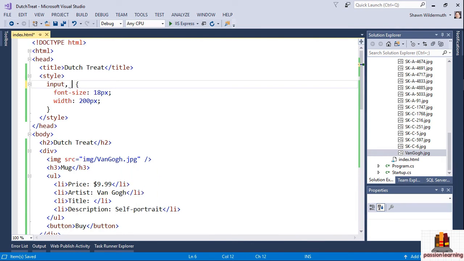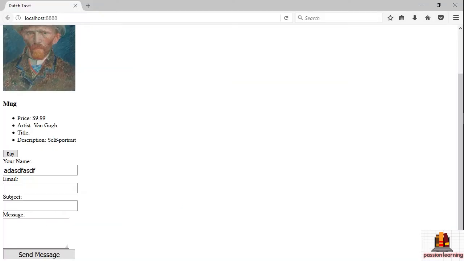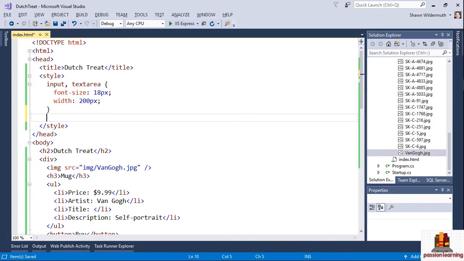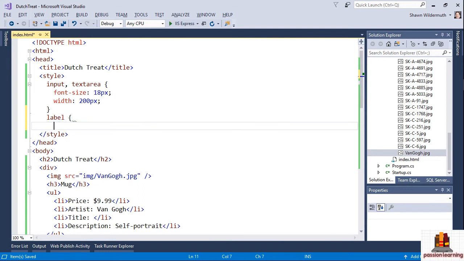So we can add a comma here to add other elements like text area. So this will apply these to both of these. That's what the comma indicates, is one or more types of elements to apply it to. It's now the same size as the rest of this. It should be the large font as well. And we could create a new rule set for things like the label.